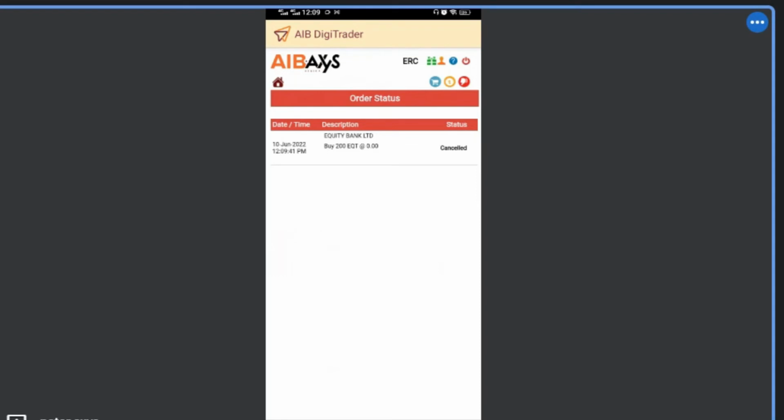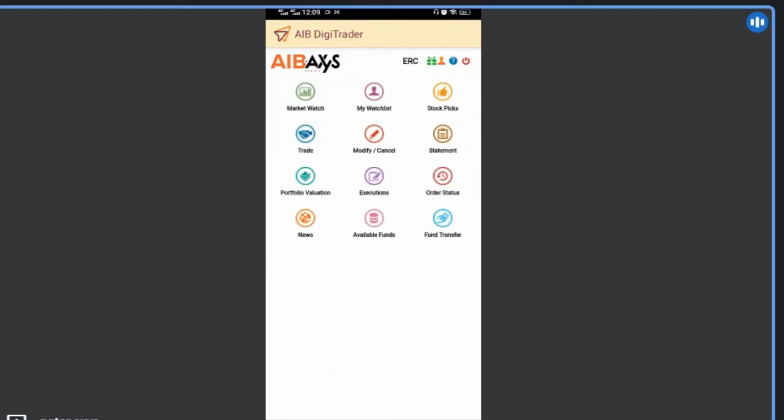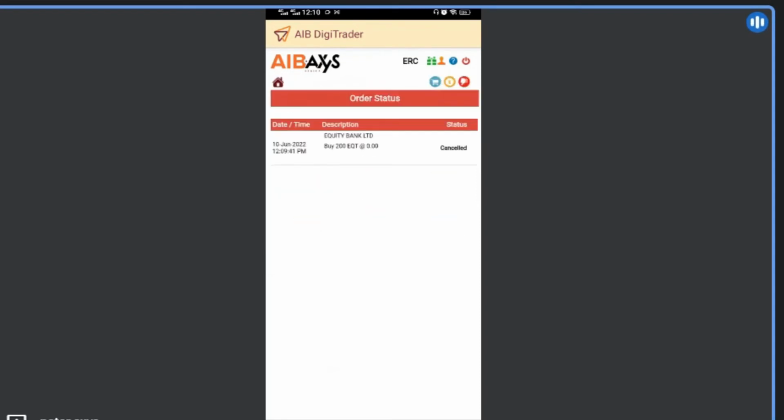So that's how you know. To know whether you have orders, you go to order status and check the order status. If there is any with an off market order status, that means that order is in the system, but the market is closed. If it's pending confirmation, it means that order is already submitted in the market and you can only cancel and modify. If it is cancelled, there is nothing you can do.